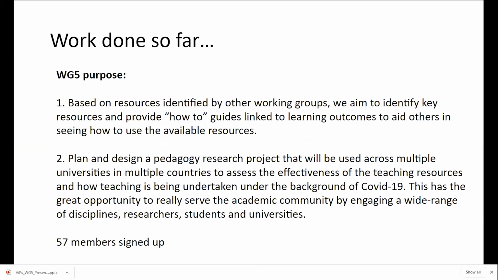So our purpose really is twofold. We aim to identify the key resources, particularly coming from Working Group 1, and the resources developed by Working Groups 2, 3, and 4, and then come up with how-to guides that can be linked to specific intended learning outcomes, really to give you examples of how these resources might be used in your teaching.